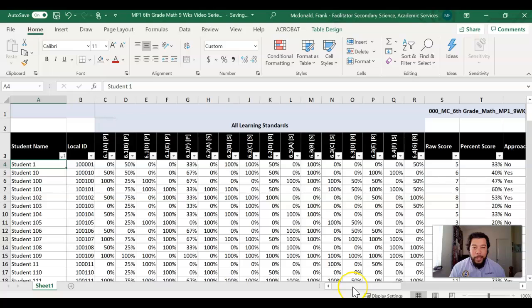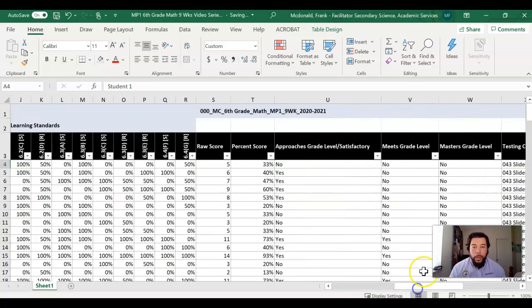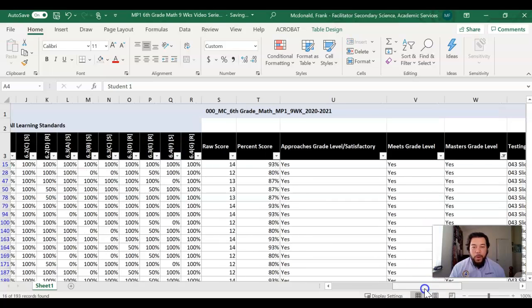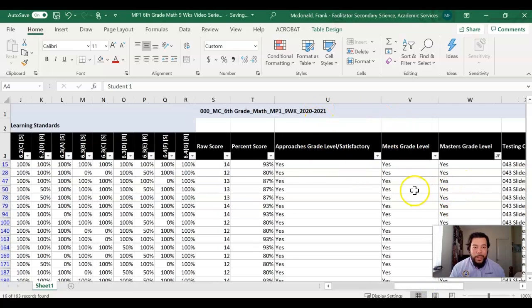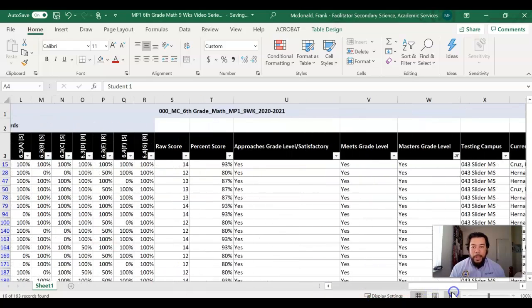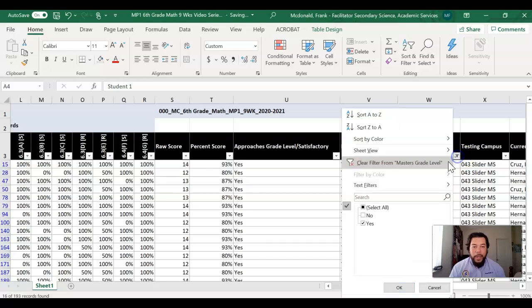What if I want to look at all my master kids? I'm going to click on my masters, unselect all, and click on yes. And I can see all these are my kids. You can see the 3 S's. We're always striving for the 3 S's. These are all my students that mastered this test at Slider. So let me reset that.